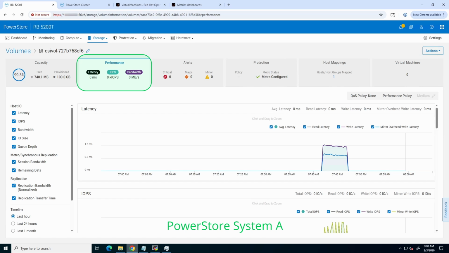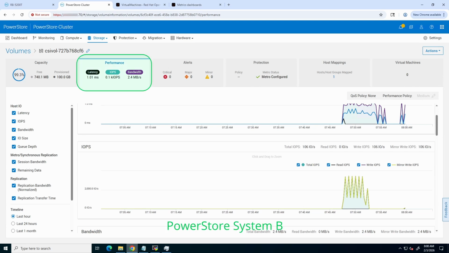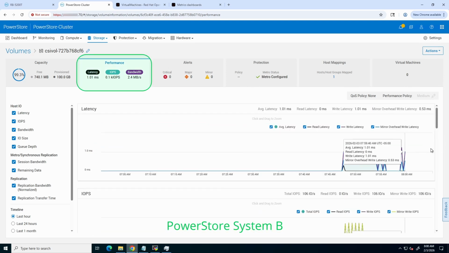Now, when we check the metrics on PowerStore system A, we don't see any I/O activity. This is expected because before failback, the workload was running entirely on system B. If we look at PowerStore system B, we can see active I/O being recorded. That's because the host is currently consuming the metro volume from system B as system A is unavailable.